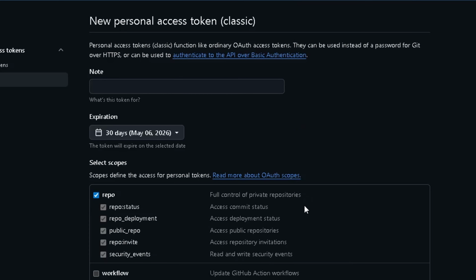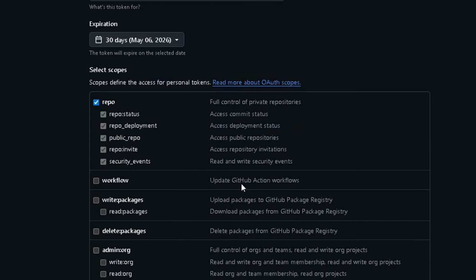And why do we use only these two? There's a simple reason because you want to give what we call the least privilege, but also most useful. So repo actually is a massive umbrella. By selecting this, you are basically granting your MCP server the ability to read and write code, manage issues, handle pull requests, and even access private repos. For Antigravity to use this, that's 95% of the things which you need to do.